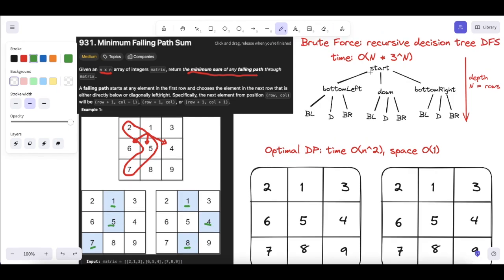Now the brute force for this problem would be to use recursive decision trees and depth first search in order to take into consideration every possible path that we could have at every point in our matrix. So we would have our starting cell, and we know from our starting cell we can either go to the bottom left, straight down, or to the bottom right. And from each one of these cells, we could then go on to the bottom left, straight down, or to the bottom right. And when having all of our solutions, we would then go and find the minimum solution with the minimum sum.